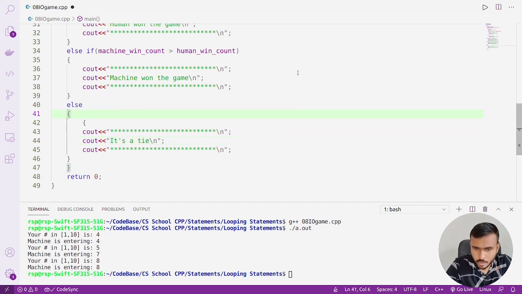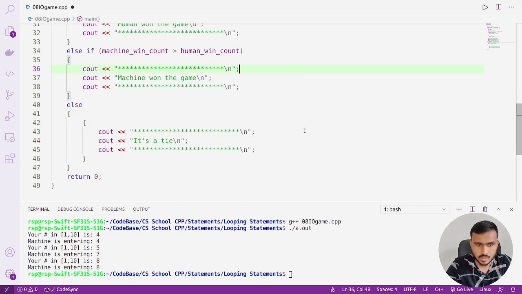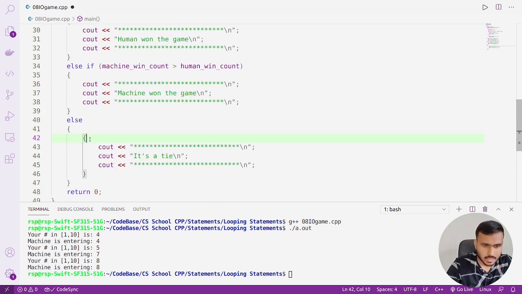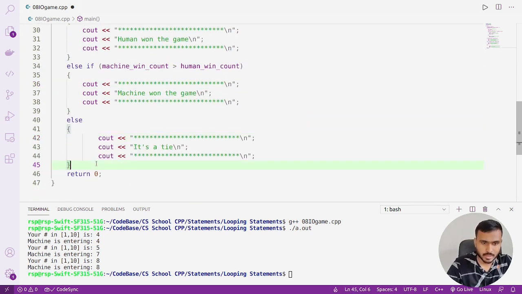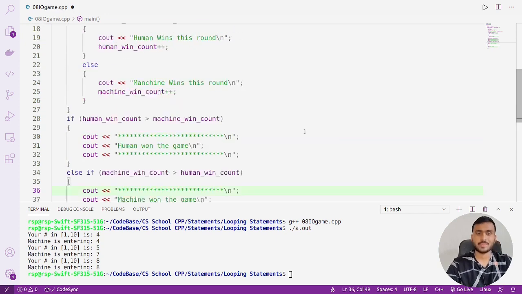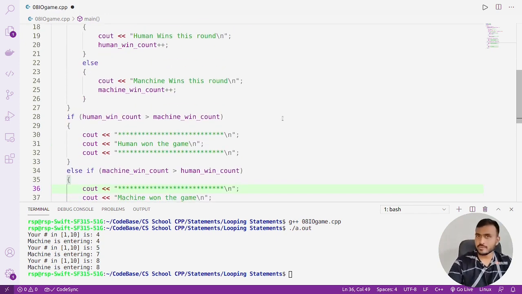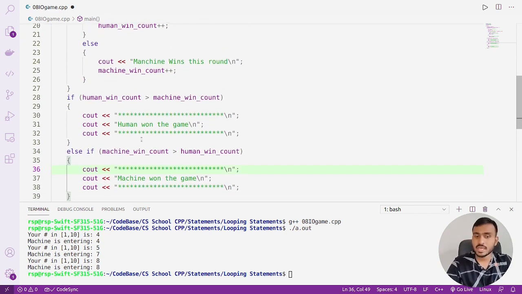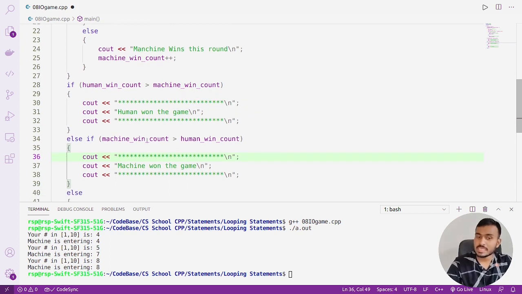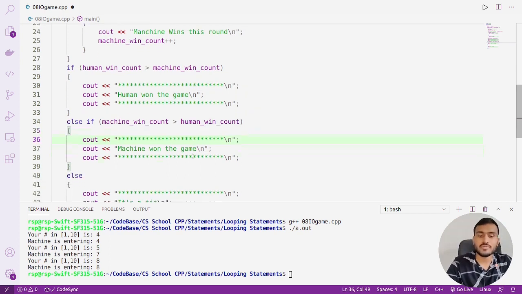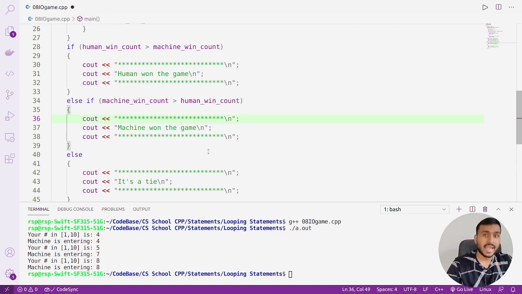Let me format the document. Okay, this is an extra bracket, let me remove it. Cool. It's very simple. If human win count is greater than machine win count, we say human won the game. If machine win count is greater than human win count, we say machine won the game. Else, we say it's a tie, because human win count and machine win count are equal.